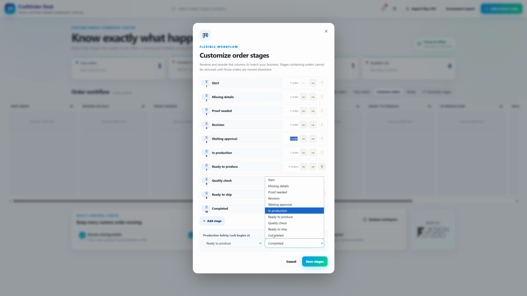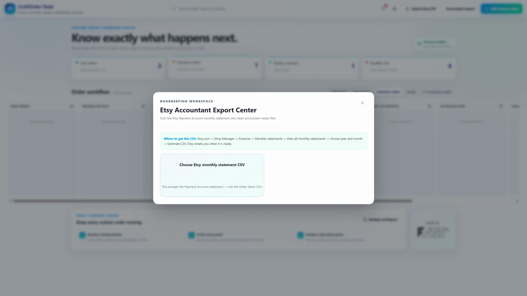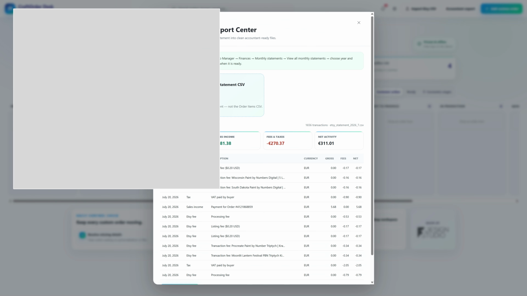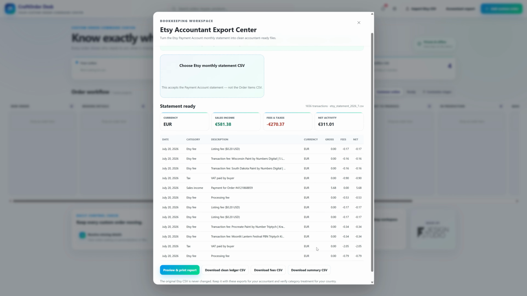There are two final tools I want to show you. The first one is the Accountant Export. This creates a cleaner financial summary of your orders without including all the internal notes, messages, and production details. You can use it as a starting point for bookkeeping or share it with your accountant.